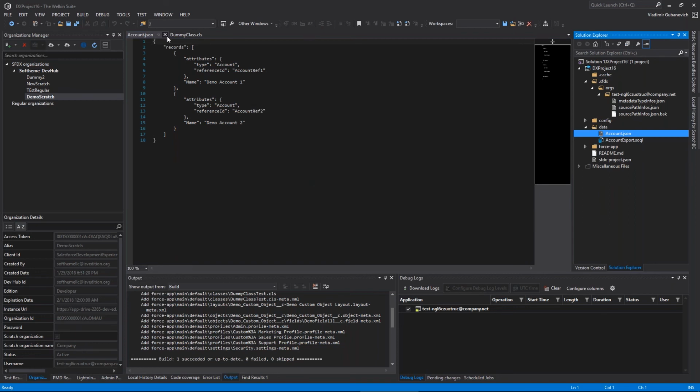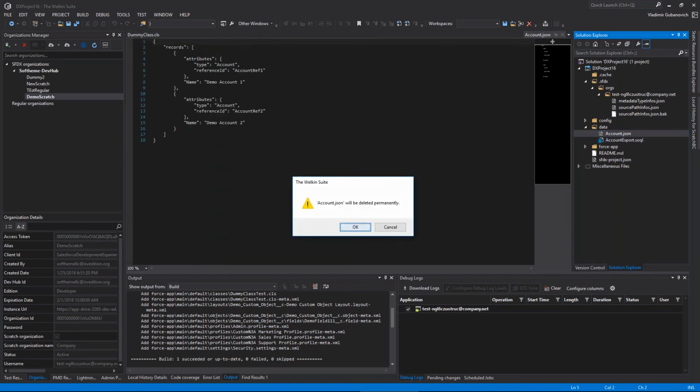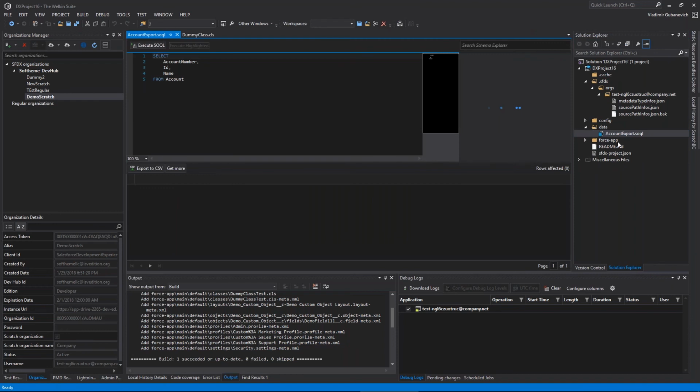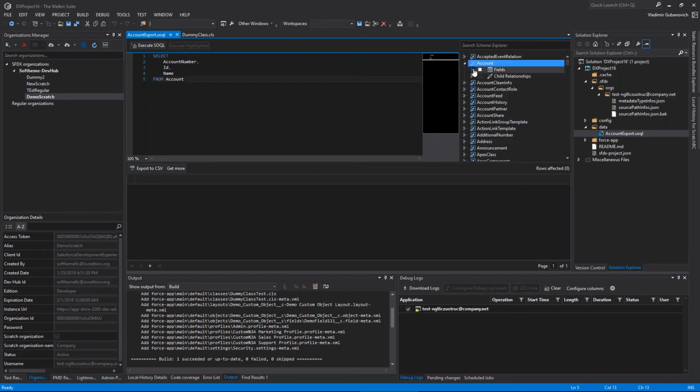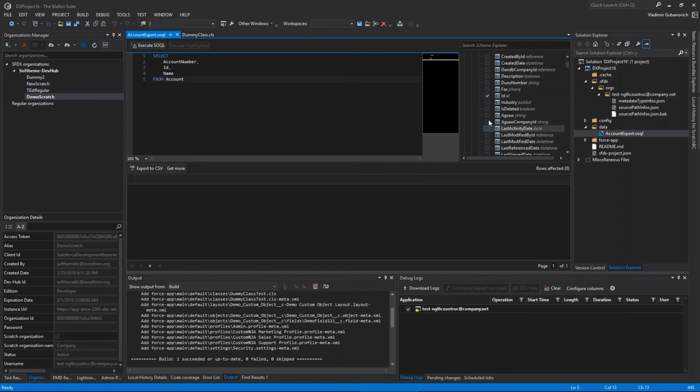So what I will do here to demonstrate this, I will remove this JSON file. I will open my account export query because this query retrieves account number, ID, name, and account from my scratch org. And by the way, on the right side of the SOQL editor query builder, you can see all of the fields. So you can even select something more if you want. Like let's check fax, phone, and description.